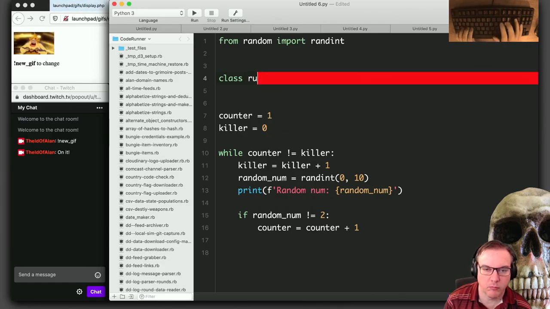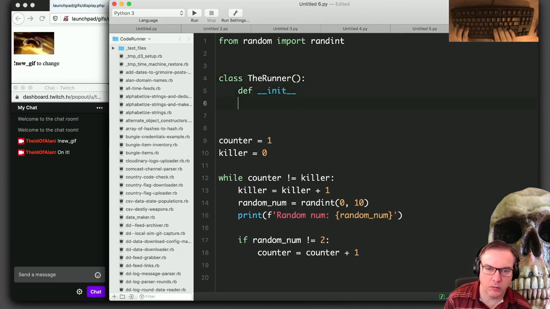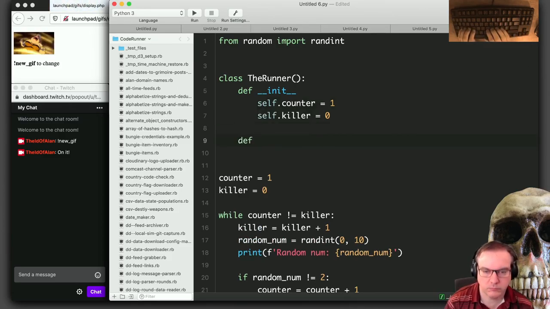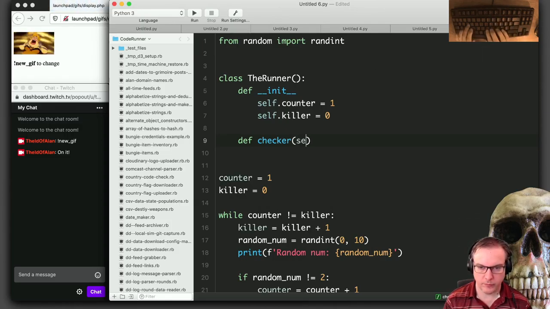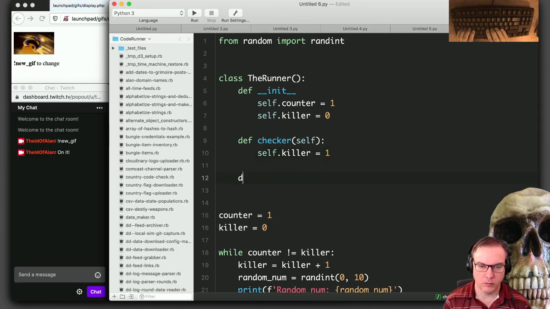Class the runner. def init self, counter equals one, self killer equals zero. Def checker. Self. Return false to start with. Oh, actually, hang on. Self killer equals one. Runner.